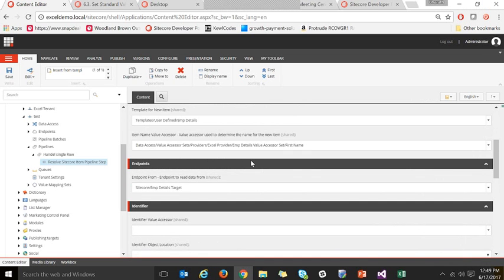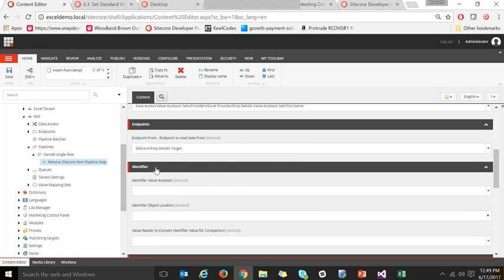And then the endpoint. All these three things are with respect to my Sitecore side. To create an item, I'm using this template, and the name of the item will be here, and where I have to create it is the Sitecore employee details target. So at this endpoint, I'll be creating an item of that particular name.